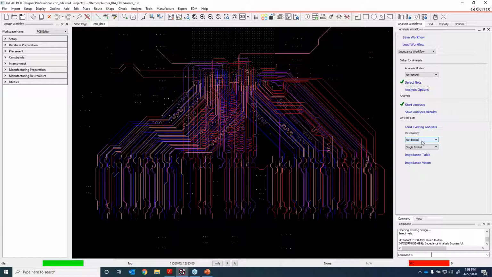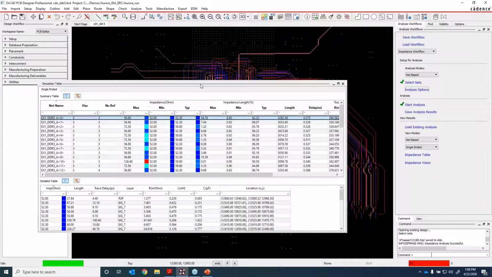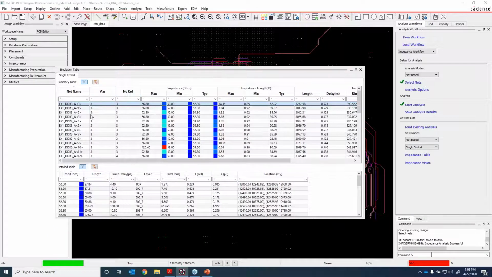So we did a net-based analysis. So that's my view mode. I want to stay in net-based analysis. And we can look at either single-ended or differential pairs. I'm going to look at single-ended here. The first thing we'll do is look at the impedance table. So if I select that, it's going to give me the list of nets that it analyzed.